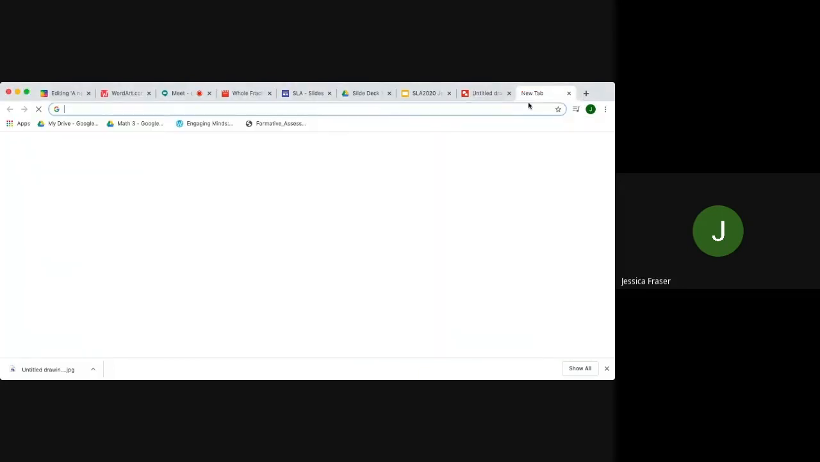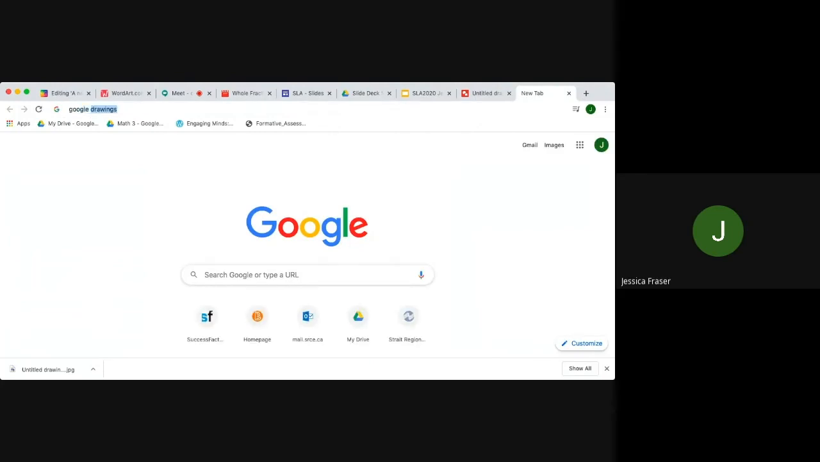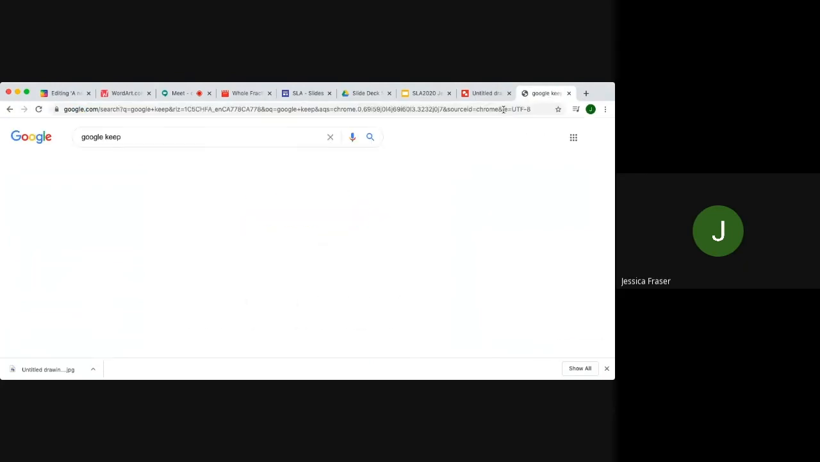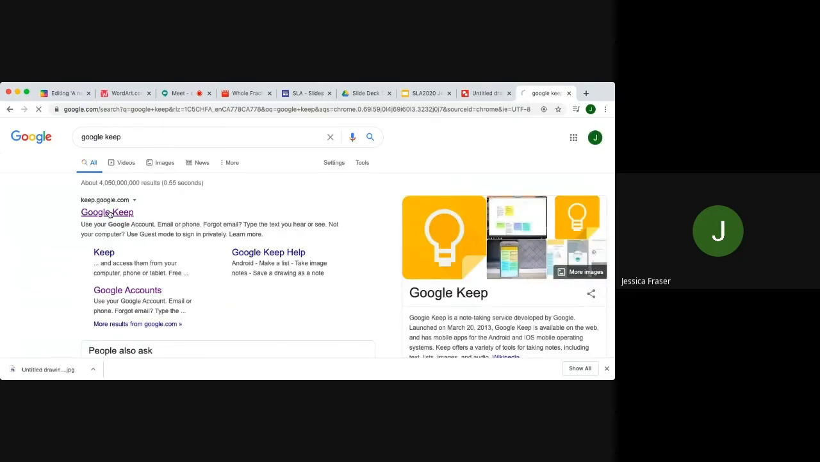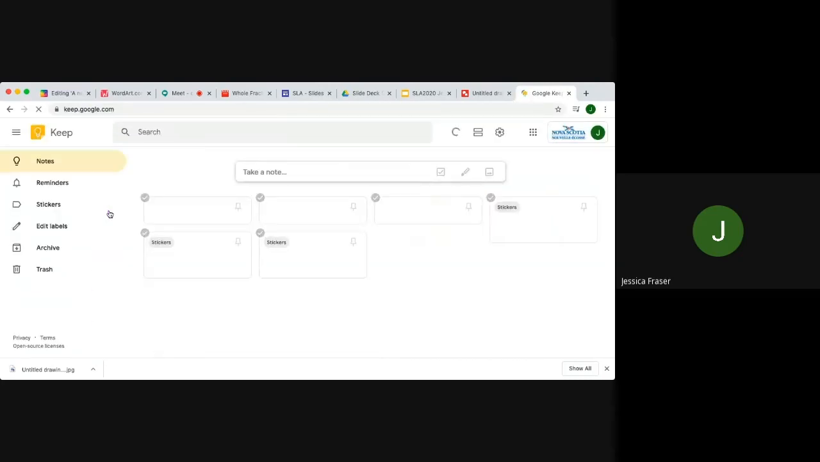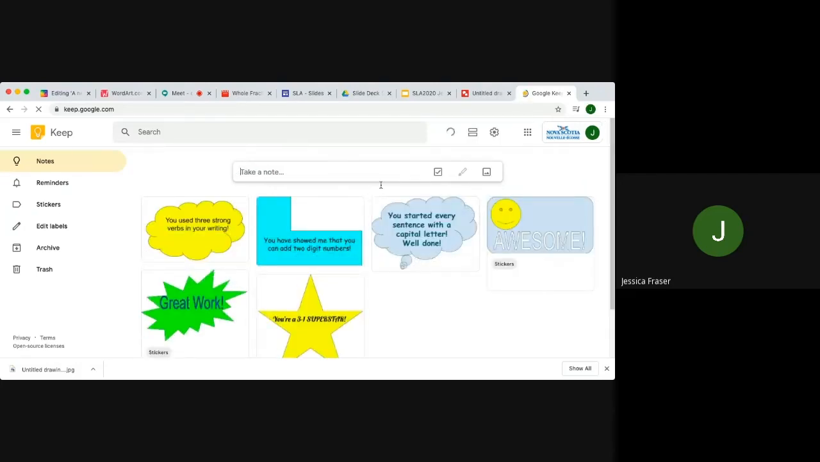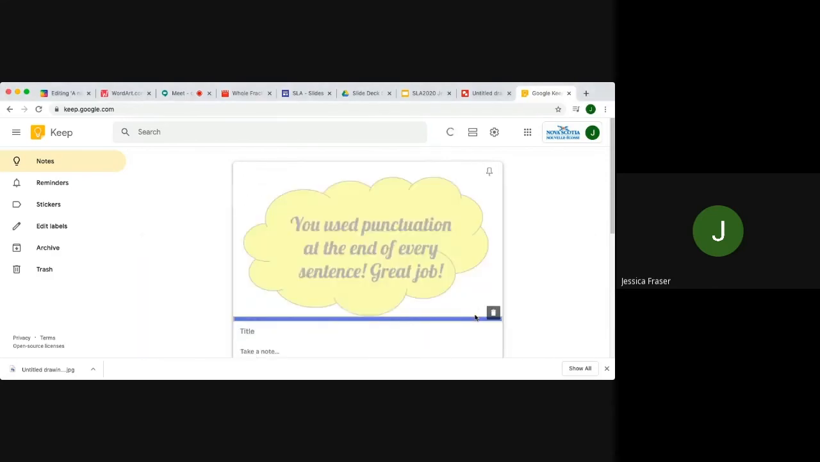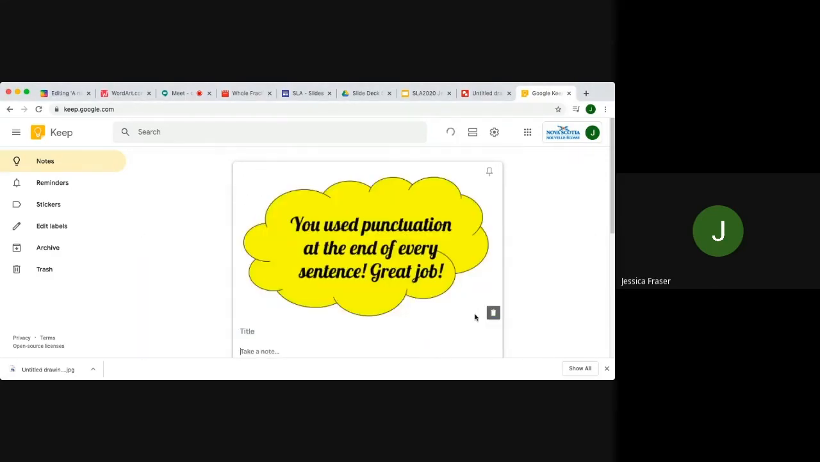And the next step is to go into Google Keep. So in Google Keep, this is what it'll look like. You can take a note and it gives you the option to create a new list, create a new note with a drawing, or to use an image. So you click on image and then you just choose your file. So then you've got your sticker saved here in Google Keep.